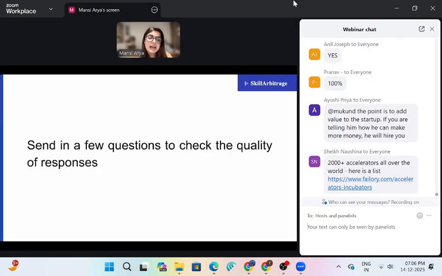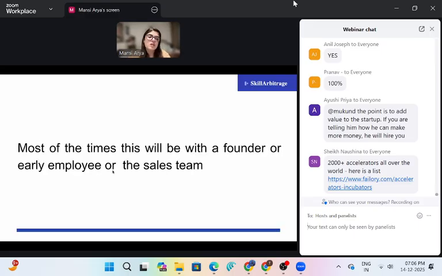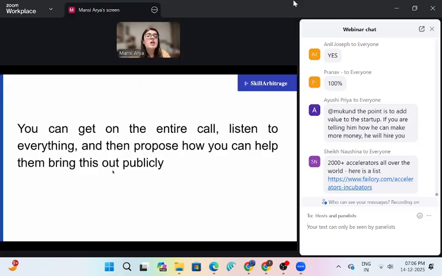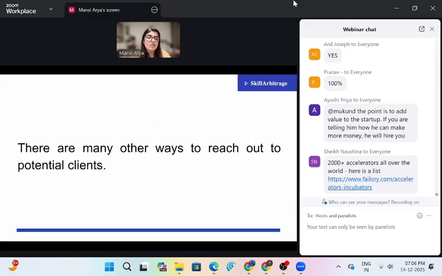Very simple. If you can take a free trial and go through a product demo, just set up a call. Like, I want to go to Wafer's website, take that free plan and see if I send an email, do I get a response in time? Do I get a quick response? Who's responding? Most likely Raga would be responding, right? Send in a few questions, check the quality of responses. Most times it'll be the founder or an early employee, right? Now you can get on the call, listen to everything, and then propose how you can help. And then say, this is what I can do.